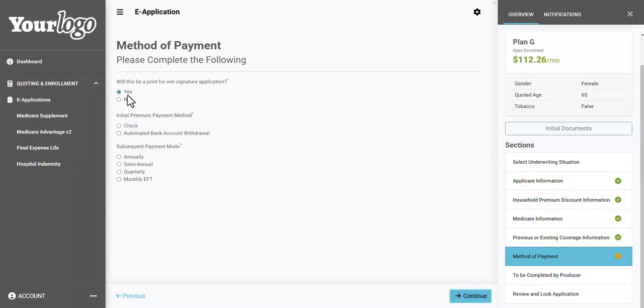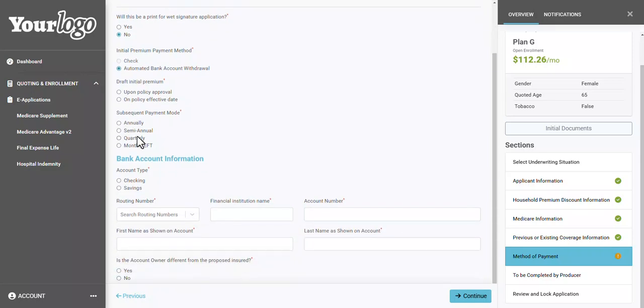If you are doing a wet signature, you will be allowed to pay that initial premium by check. Just keep in mind you will need to send that check in with the carrier. If you want to do everything electronically, so submit it without having to print it off, you don't have that first option for the initial premium as check. Everything is going to be automatic bank withdrawal. So then we'll be able to select the first draft premium on the effective date.